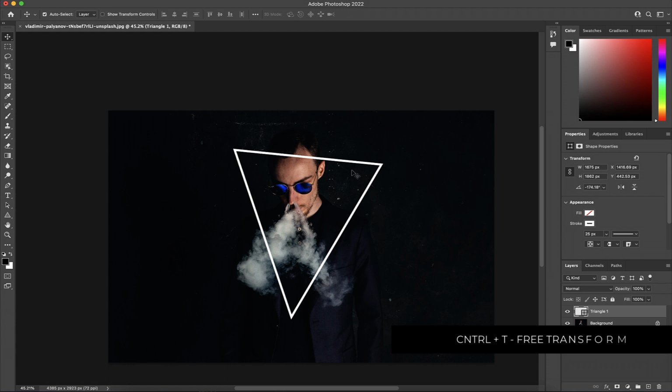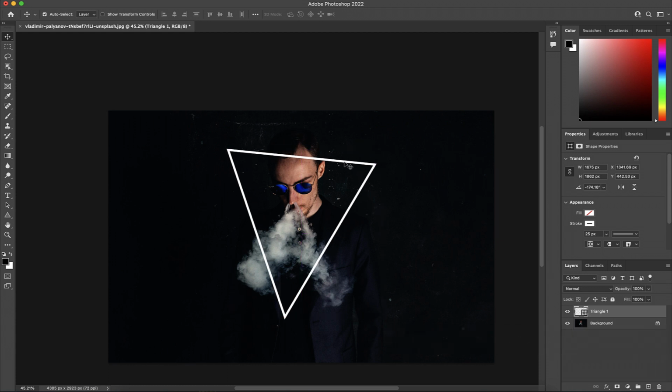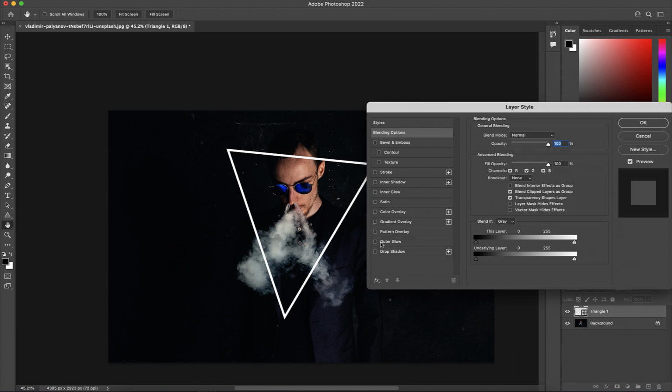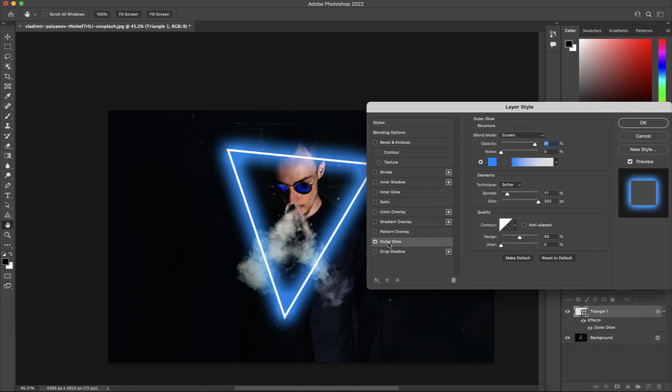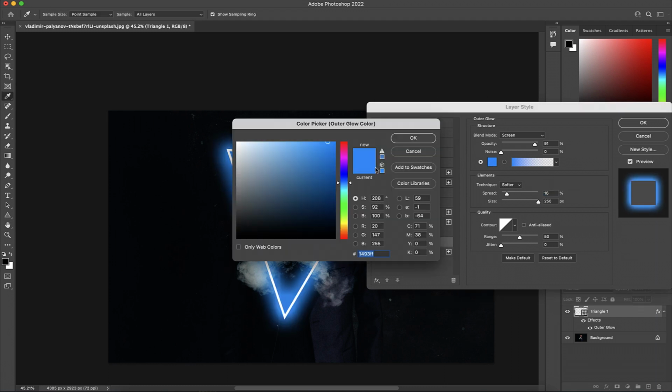Once you're happy with your triangle position, then we need to apply the glow effect. To do that, we need to double click on that triangle layer, and we need to come down to our glow settings. Now my glow settings are already up. The first thing you need to do is make sure that the technique is set to softer. The size is set to, let's say, 250. The spread is set to around 17 or 18% or even 16. And you can change the color to whichever color you like.